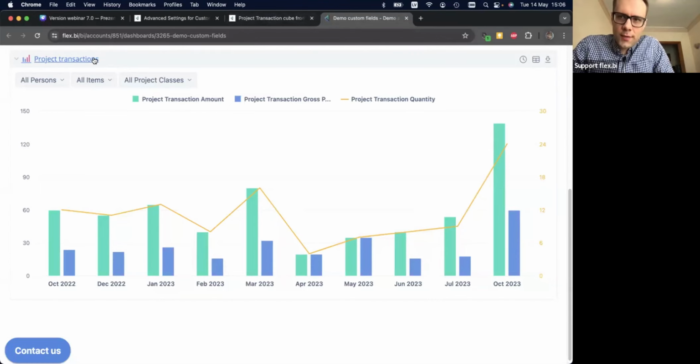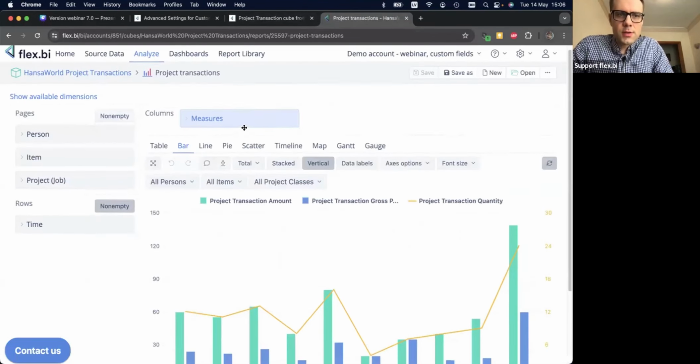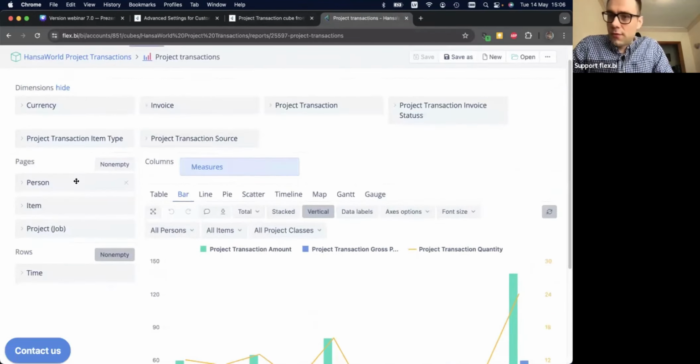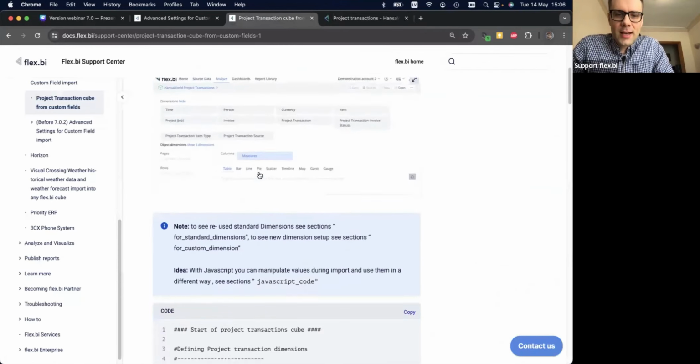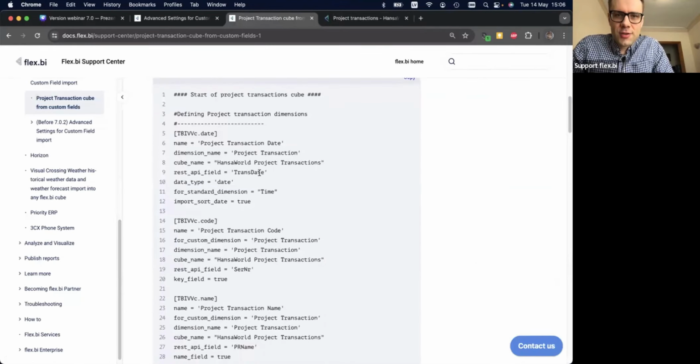Not only that, if I open up the project transaction cube, there's also the possibility to filter by person, by item, most of the standard things. It's also connected to the invoices cube, so you can see what kind of invoice is connected to project transactions, and you can see currency. This is just what we created. If you have other needs or bigger imagination, you can go as far as you want. And the definition looks like this.